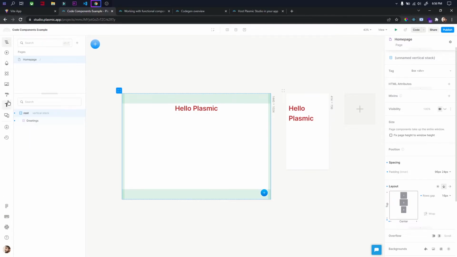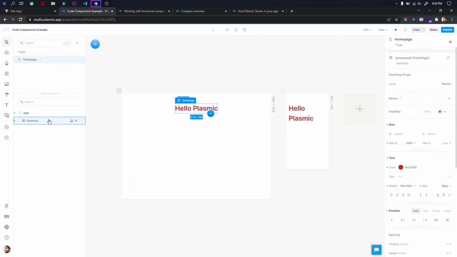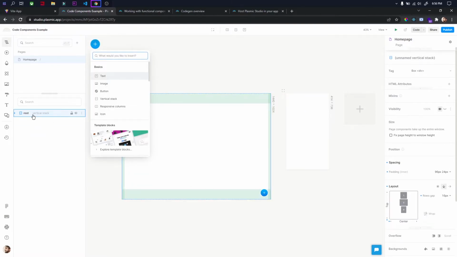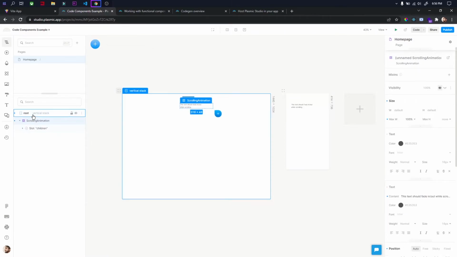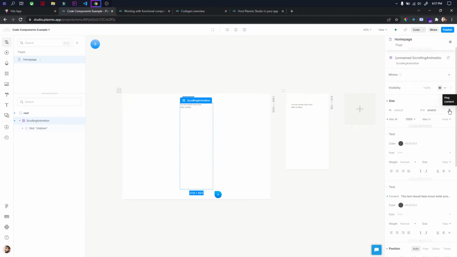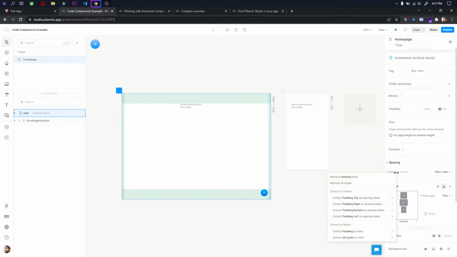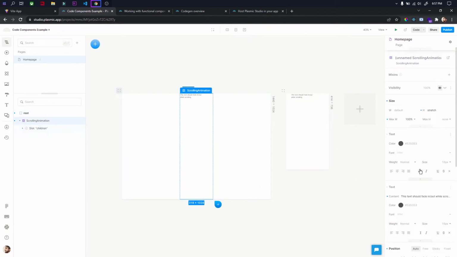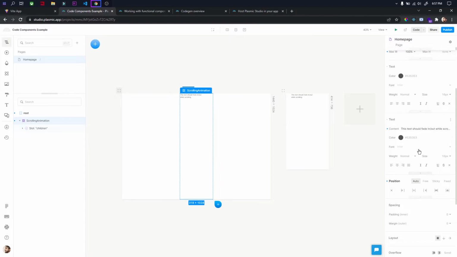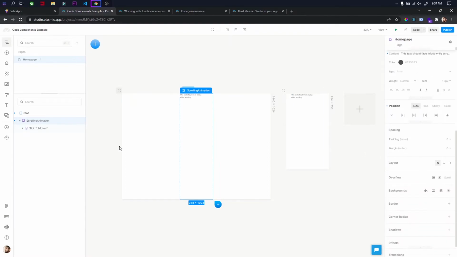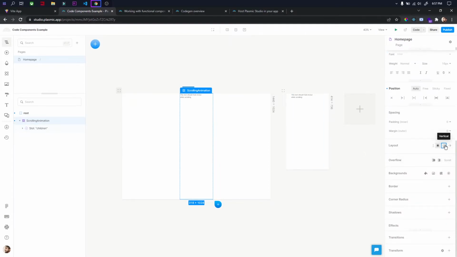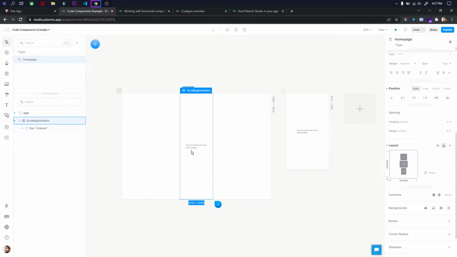So if we now go to the components, inside the code components we have scrolling animation available. Let's use it inside our home page. Let's remove the greetings and add the scrolling animation. Let's give it the same height that it had before. So let's give it a height of stretch, remove the padding from the root element, and center it. For that we need a particular layout to center it down.